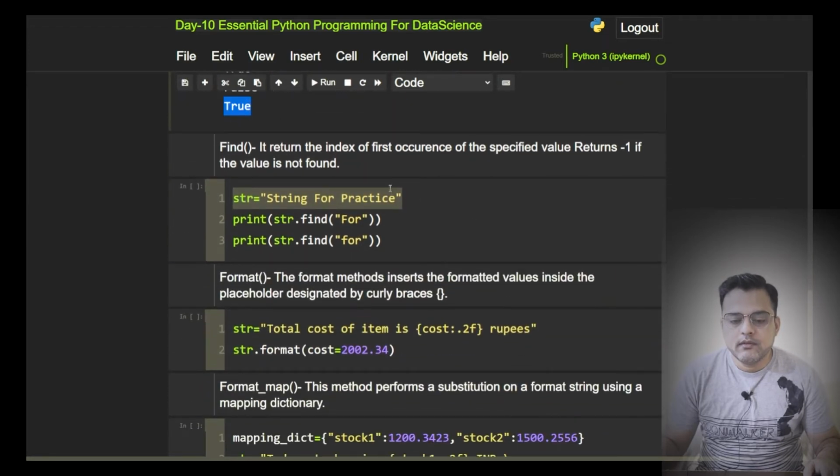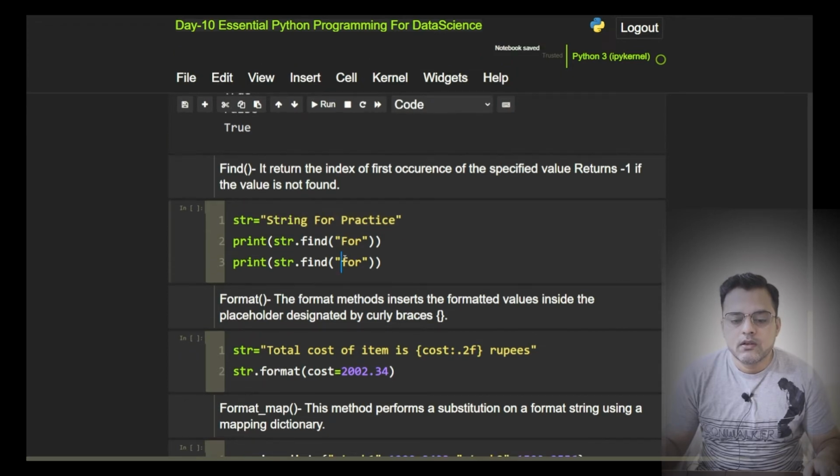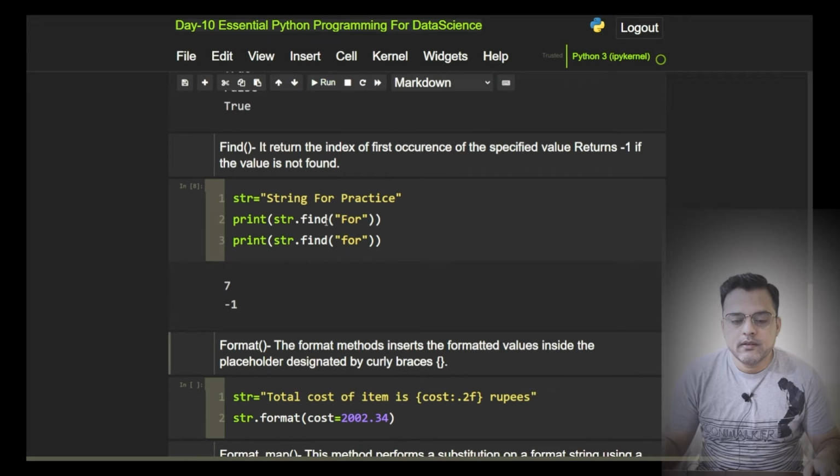Next method is if we want to find any particular index of the first occurrence of a specified value, and it returns -1 if the value is not found. For example, Python is case sensitive language, and here I am trying to find this for and small for. So let's see what is the output. When we run it, for the for with f as capital, the index is 7, which means that it starts from the 7 index. But for small for, it is -1, which means the value is not found. So that is about the find method.